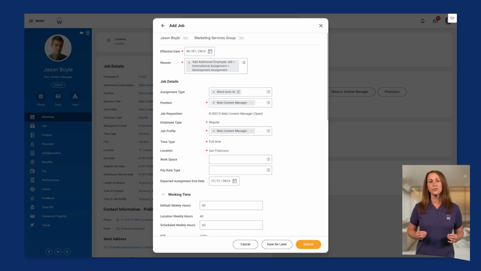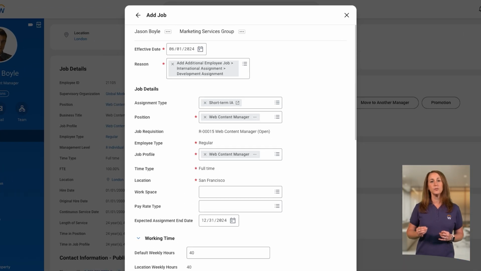However, if you're unsure of an exact end date, you can use the Add Job task, which initiates the Add Additional Job business process. This provides you with more flexibility in assigning temporary assignments. To end an additional job or temporary assignment, you can use the End Job task.